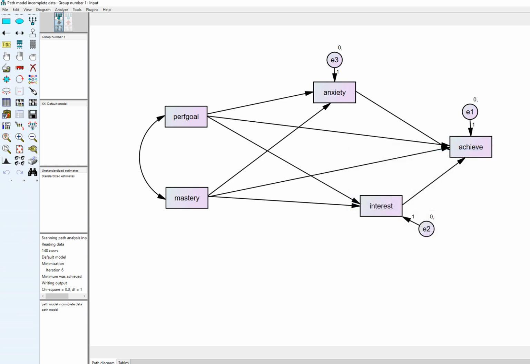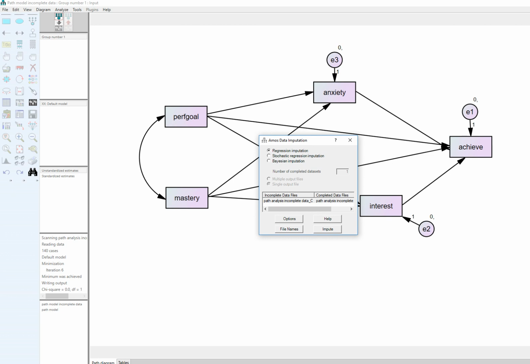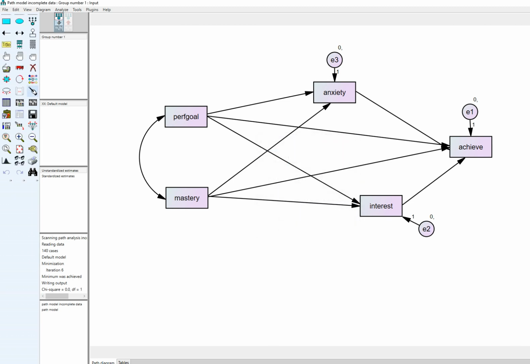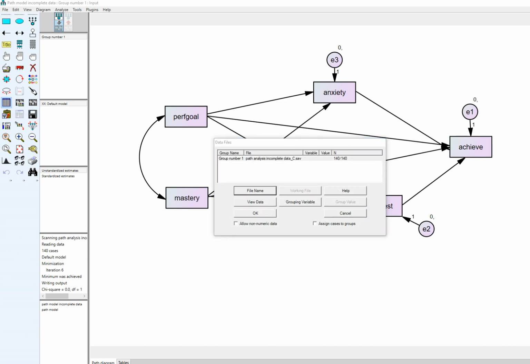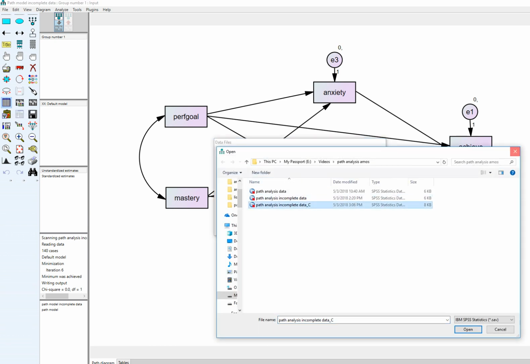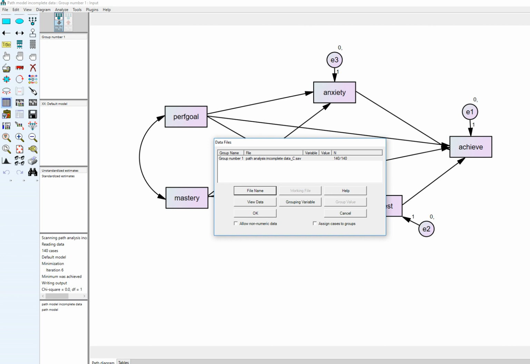So in order to obtain that complete data set, one option is just to go through the Analyze button right here, go to Data Imputation, and you can use the Regression Imputation to generate a new data set. Once you've generated that data set and imputed the values for it, then you can go in here, select the data file that contains it. Then you would have a complete data set, and then you can specify whether you want modification indices or you want the bootstrapping options available to you.